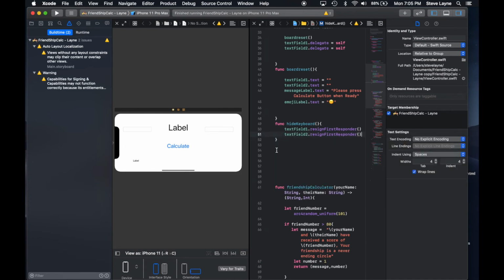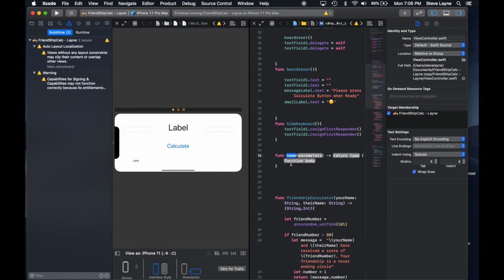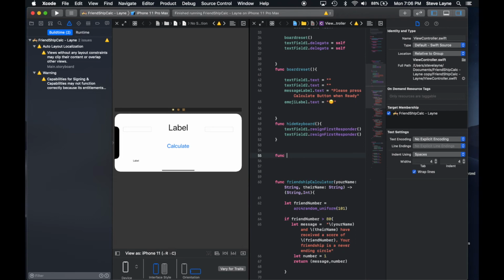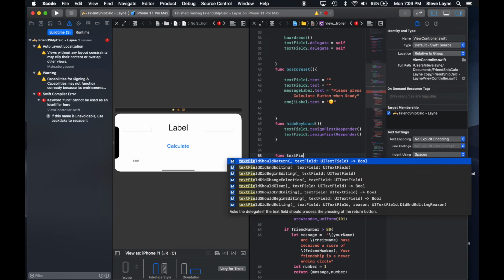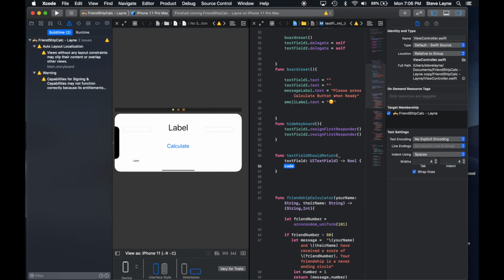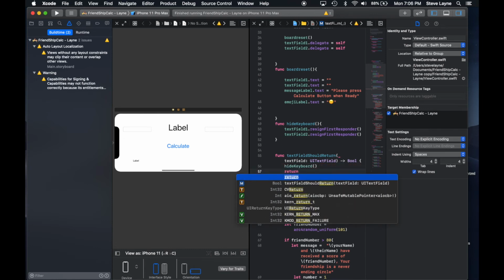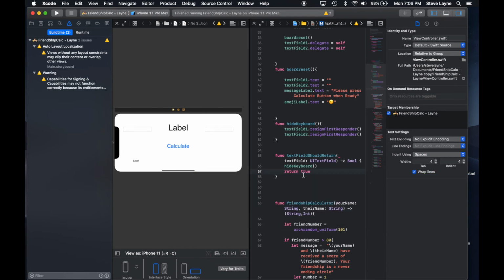Okay, so then below that, we're going to set up another function. Whoops, I did not want to set all that up. This function is going to be called text field, and then we're going to look for should return, and it's the top option. Inside this, we're going to do two things. We're going to run that function inside here to get those resign first responders to run. And when everything is said and done, we're going to return true. Since this is taking a bool, and we're asking this to relinquish the control of the keyboard, we want that to be true because we want that to happen.